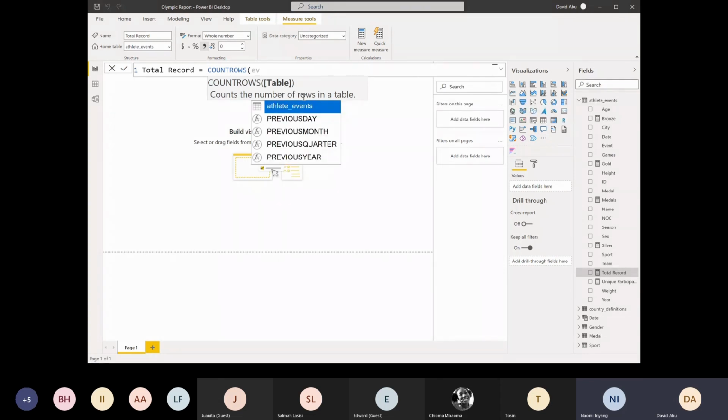We call it the event, the athletic event. That is the table itself that we brought in. So simple, it's just simple, something like that. It's as simple as that, and that is it.